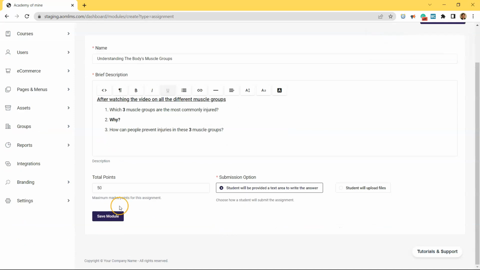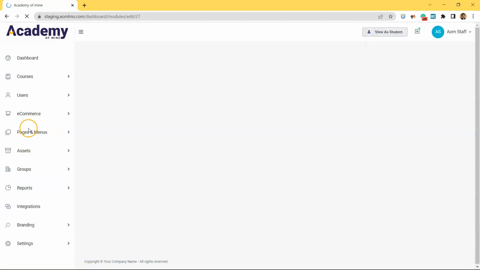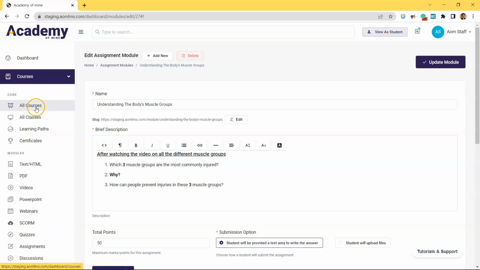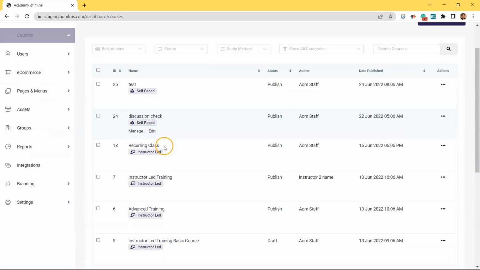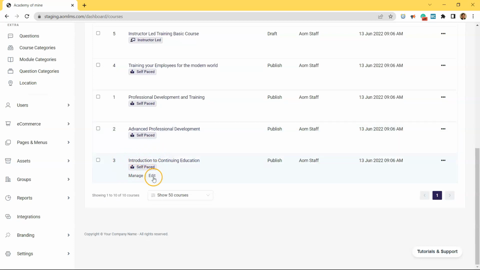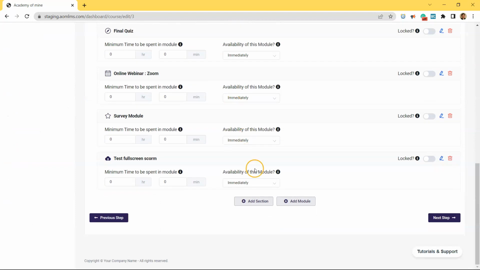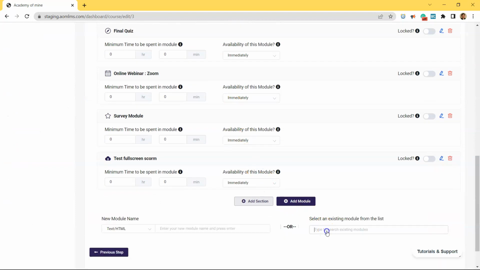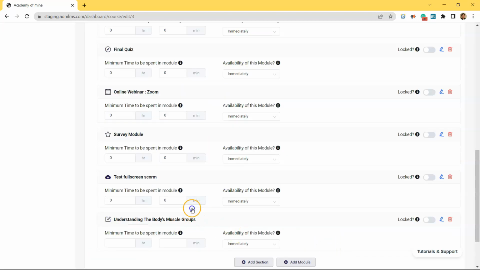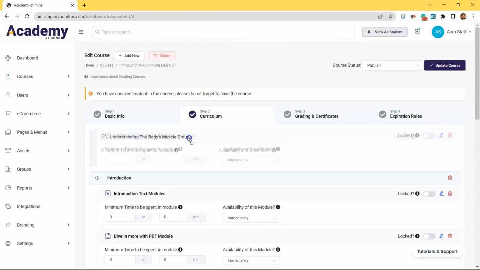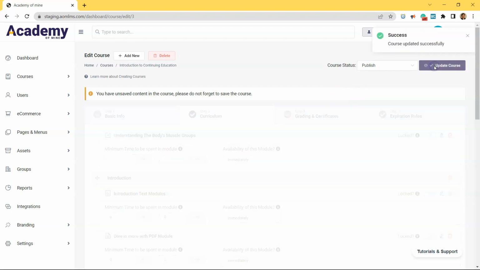Now we're going to go into courses and edit the course we want to add this assignment to. We're going to add the assignment into the curriculum. Now you should remember what you called the assignment. You can search that here. And once we add the assignment into the curriculum, I'm just going to move this module up to the very start of the course so I can go in there as a student and check it out very quickly. And now we're going to look to see how this assignment actually looks from the student's point of view.